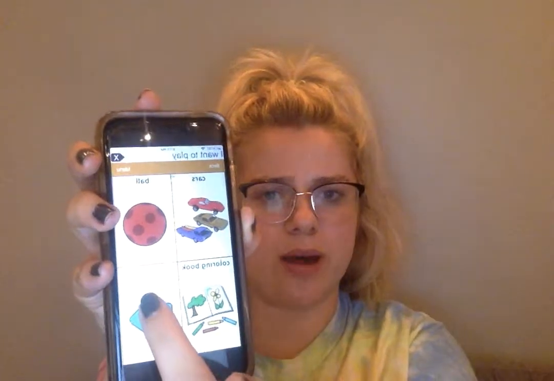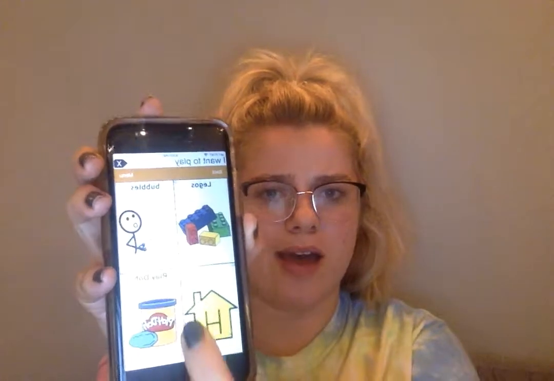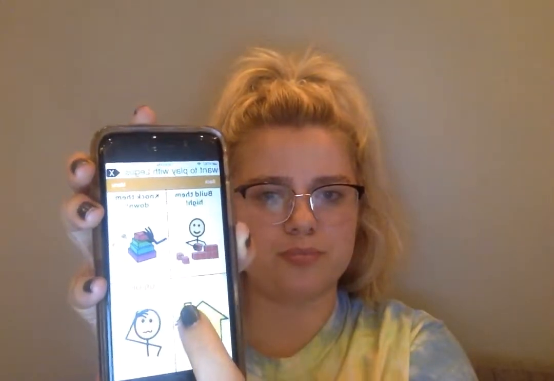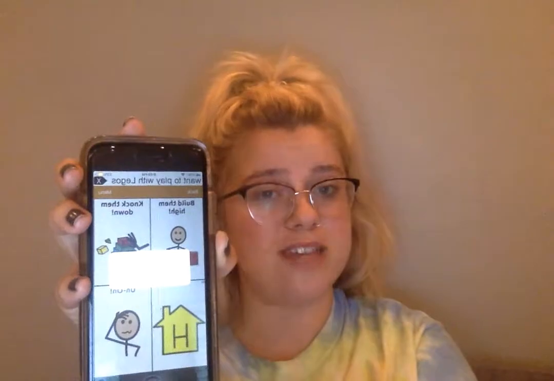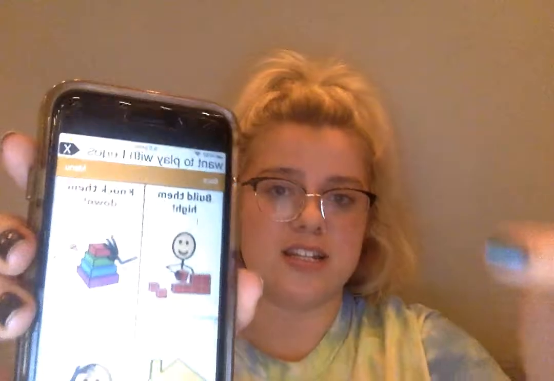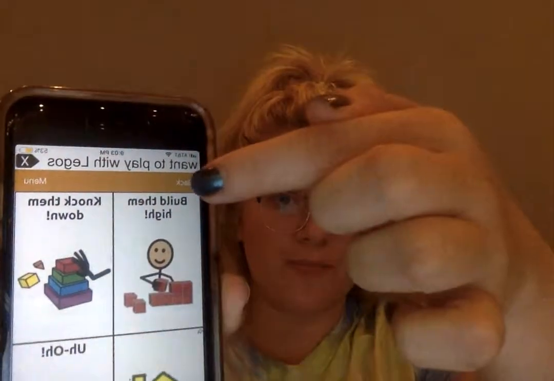Oh, I can't see what I want, so let me go to the next page. I want Legos. On the full version, all they would have to do is touch the sentence strip, and it would say it out loud, but since I have the light version, it won't say it. But the sentence strip says, I want to play with Legos. And what's cool about it is this program automatically fills in what they think you might want to say next. So right when I clicked I want, it immediately brought up something that I might want. It said, I want to play, I want to eat.